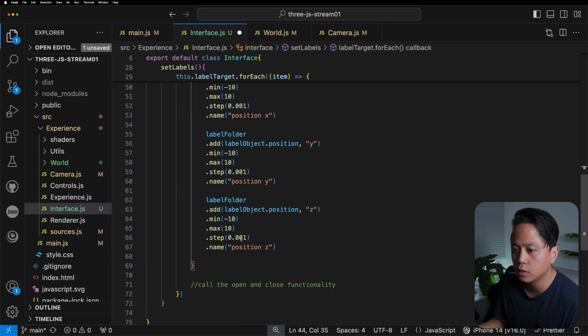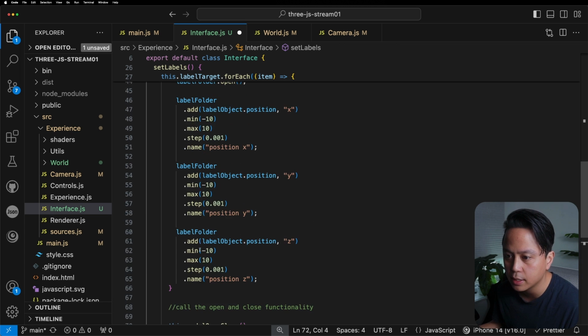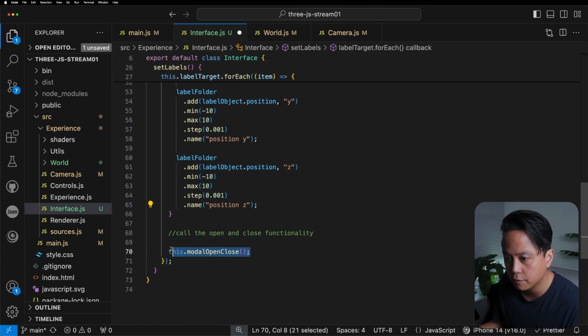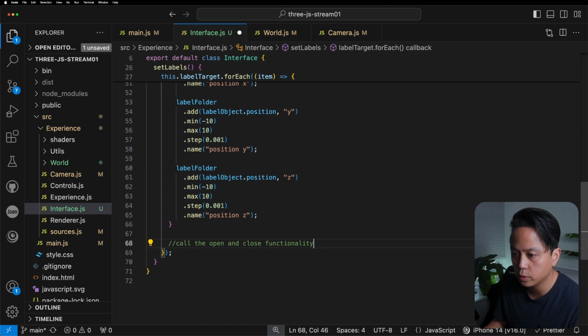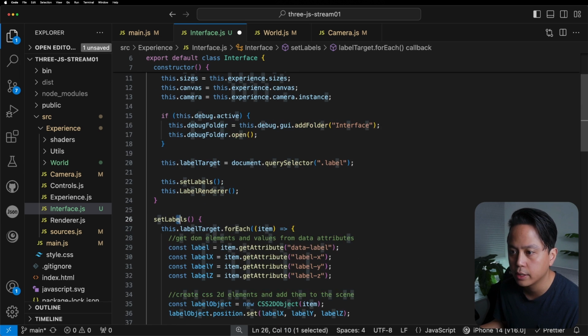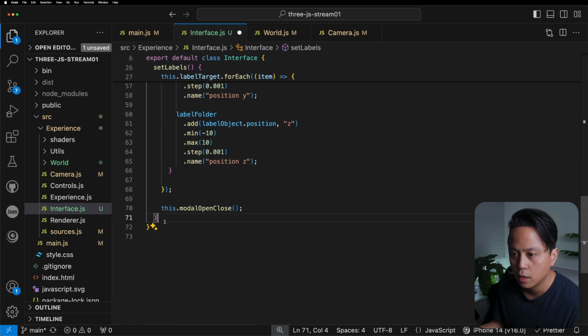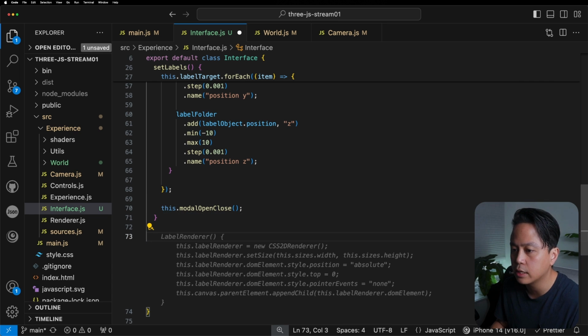Right, just making sure it's not starting to go crazy on us. Okay, so this needs to close at some point, which is right there. Call the open and close functionality, which we're gonna have to write, but it will be this dot modal open, close. We don't need to pass anything. That is not inside the for each. I think this is the for each. Yep. So we need to actually get out of here, and it's just at the end, right? So set labels, cool.